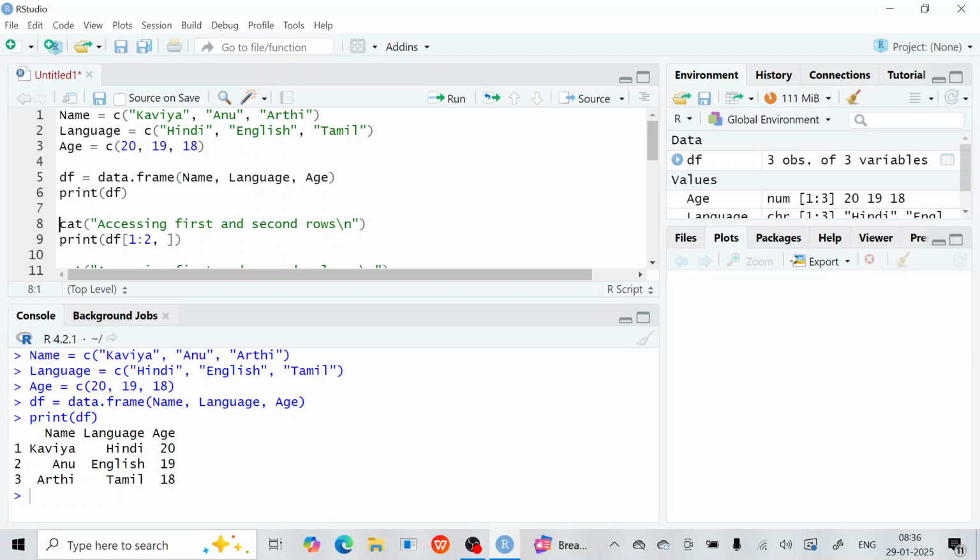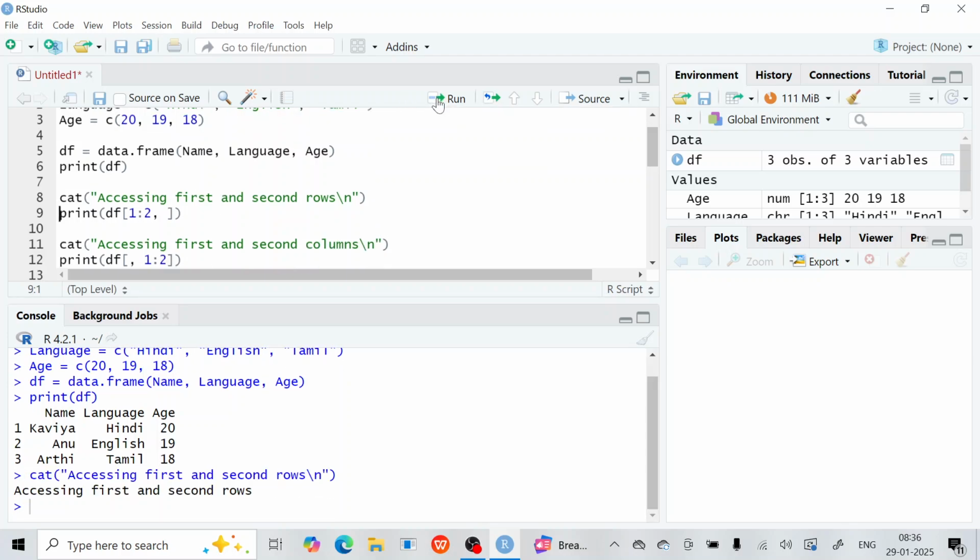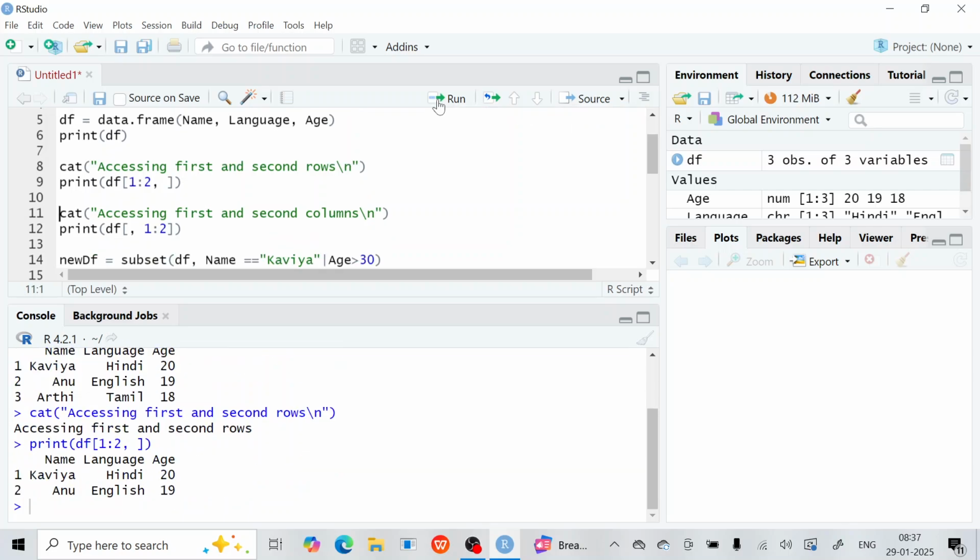So I am displaying accessing first and second rows. I am going to access the first and the second row of the data frame df. For that I am giving df within square bracket 1:2 comma, with nothing given for the column, and I am closing the square bracket. If you run this, it is going to fetch the first two rows of the data frame.